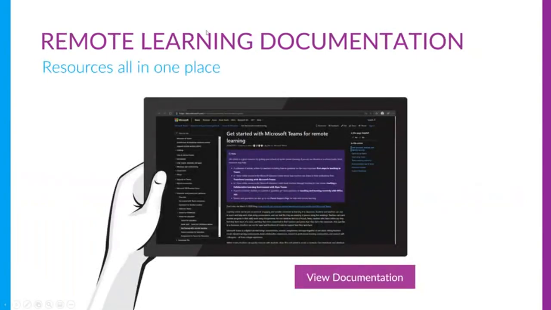There's also the remote learning documentation. This is another useful link where there's a lot of information and downloadable materials about how you can get started with each of the tools that we've been through today, including Microsoft Teams, SharePoint, and Flipgrid.